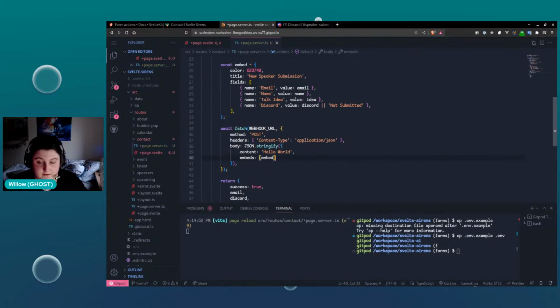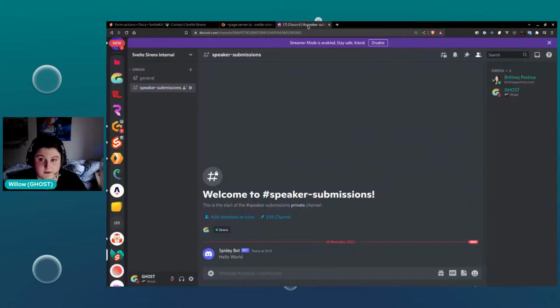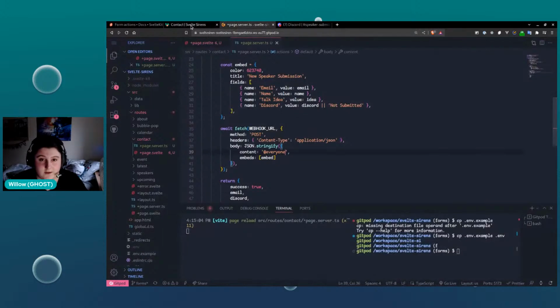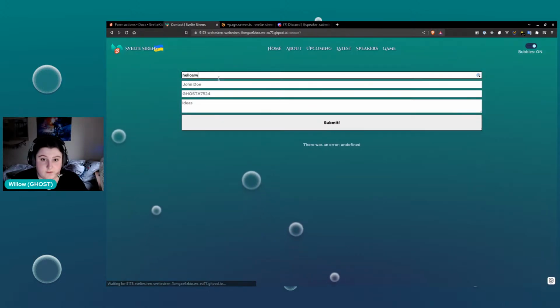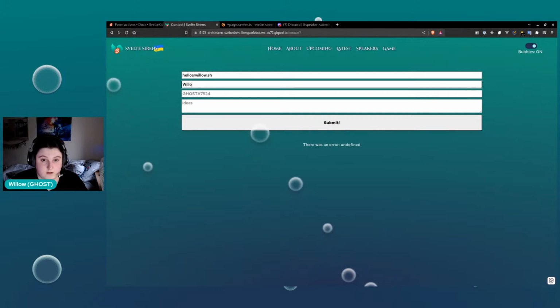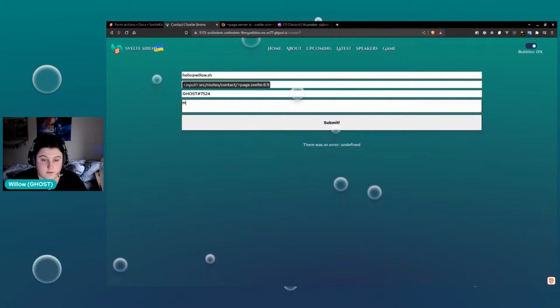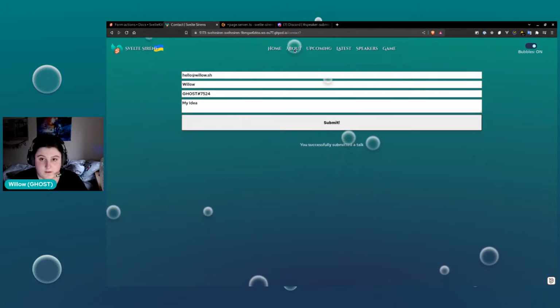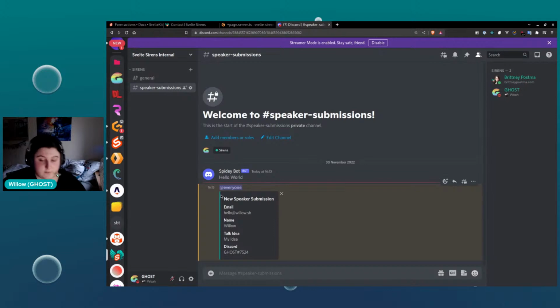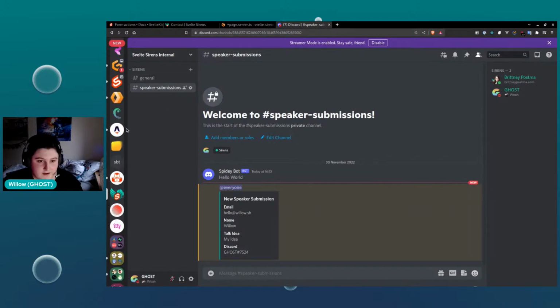So we can just do embed, and then for the content we're going to do @everyone, because that way everyone in our Discord will get the notification. And then if I was to refill this out, and then press submit, see we get this nice little embed with our color, all our fields posted to our Discord. And this is essentially, this didn't cost us anything, and we can see this.